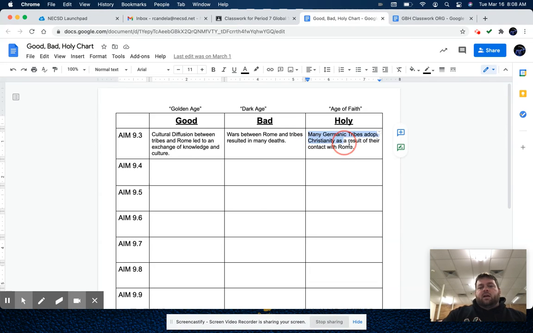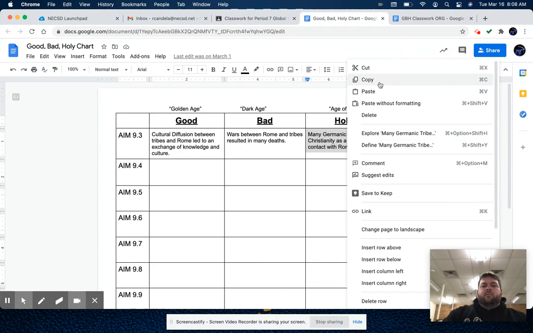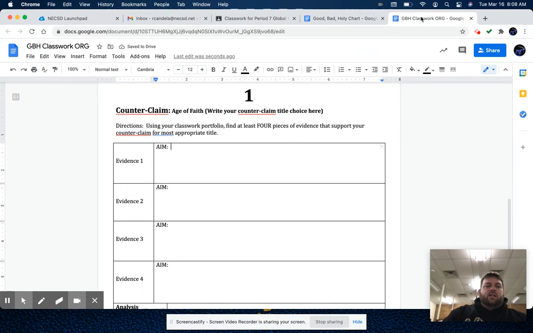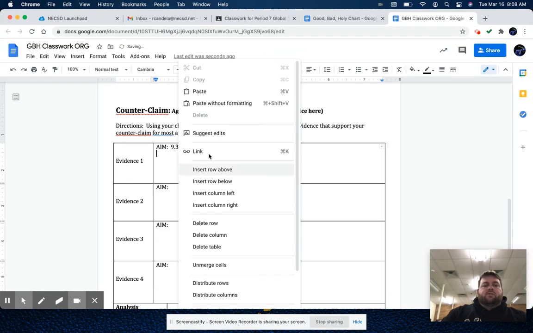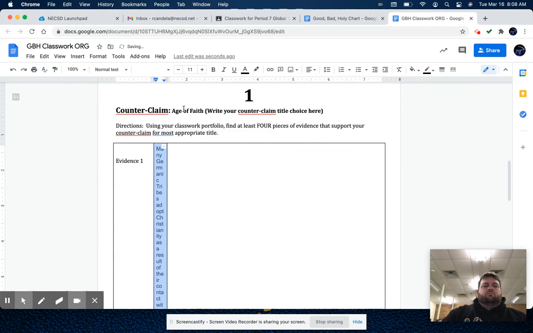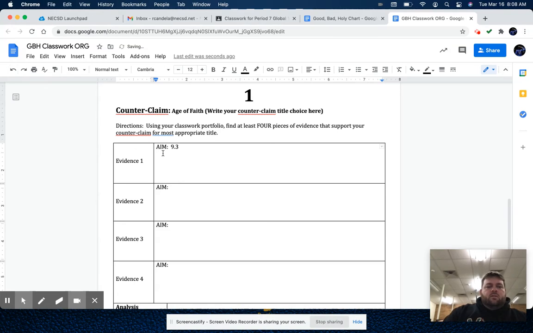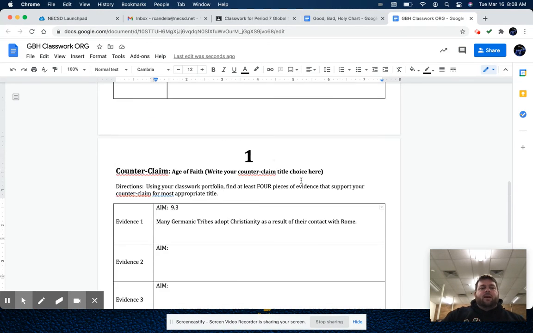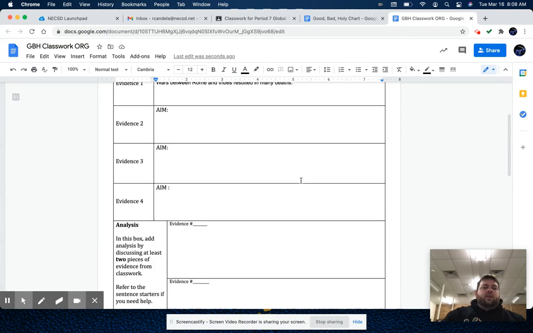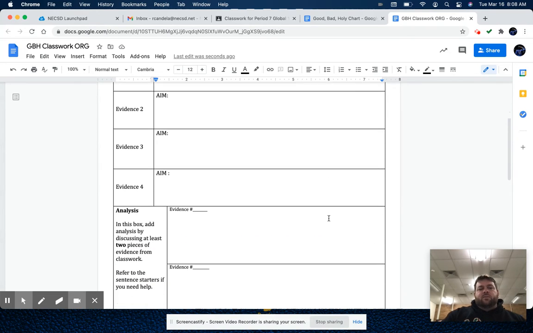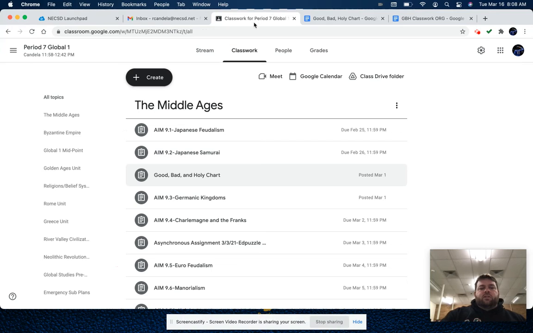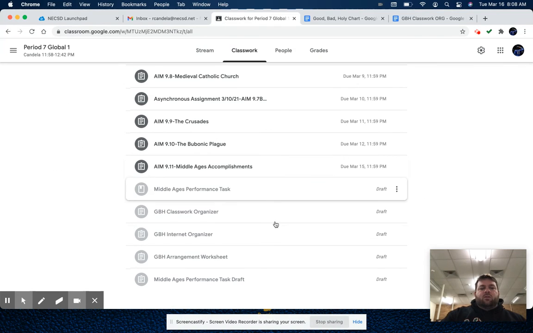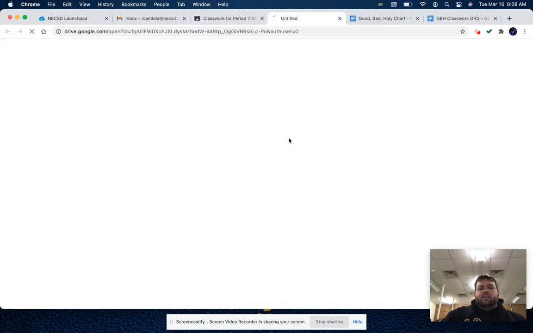So same deal. I'm just going to plug that evidence from my good, bad, and holy chart into my classwork organizer. So this is AIM 9.3, and I'm just going to paste this right in here. There we go. So you're just going to go through that process for both the claim and the counterclaim. And the only other thing you have to do, after you're done copying and pasting, which shouldn't be incredibly difficult, is that as part of this assignment, I've included analysis sentence starters here.